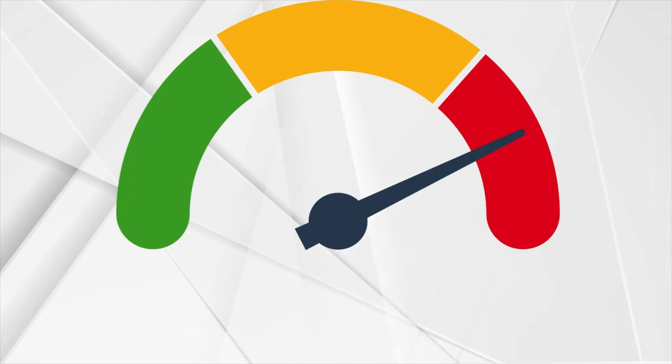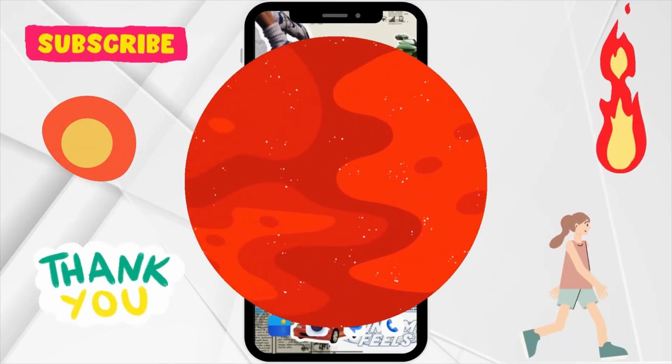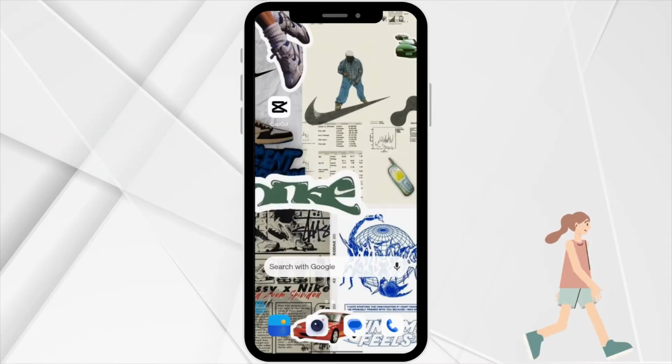Today we'll take your CapCut videos to the next level with custom stickers. Today we'll show you how to add your own images and turn them into fun, personalized stickers for your videos. Let's unleash your creativity.